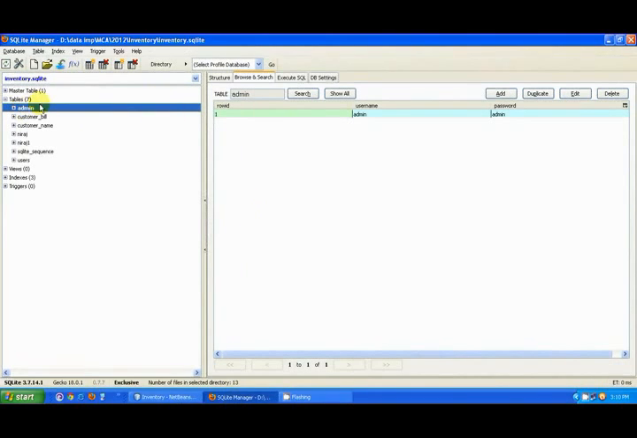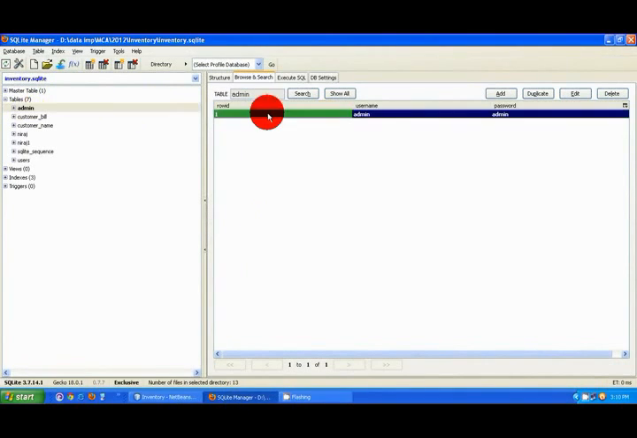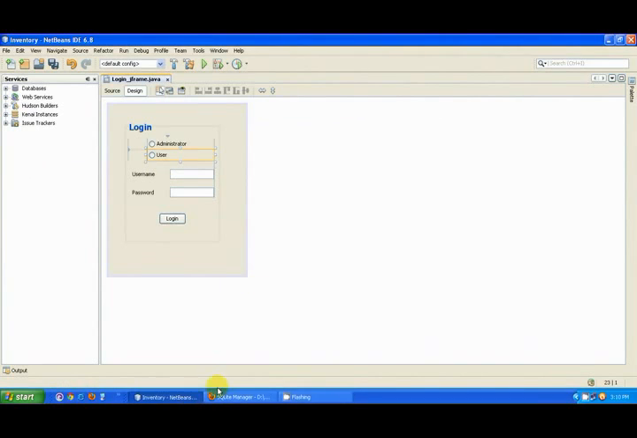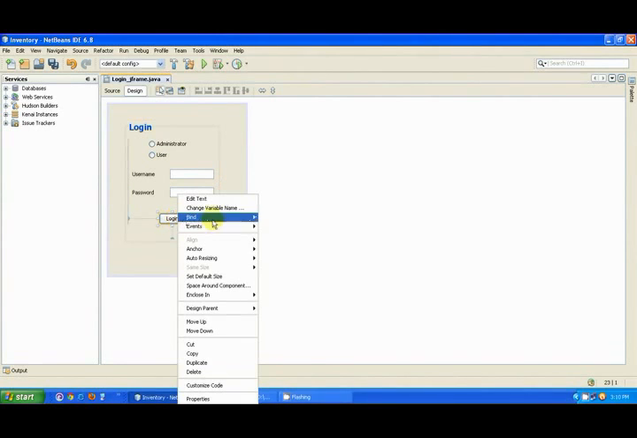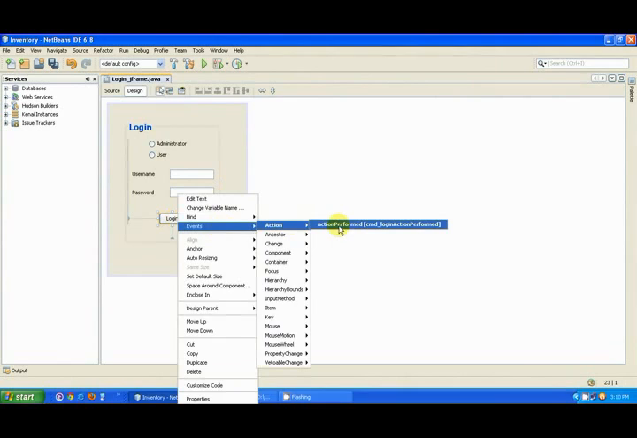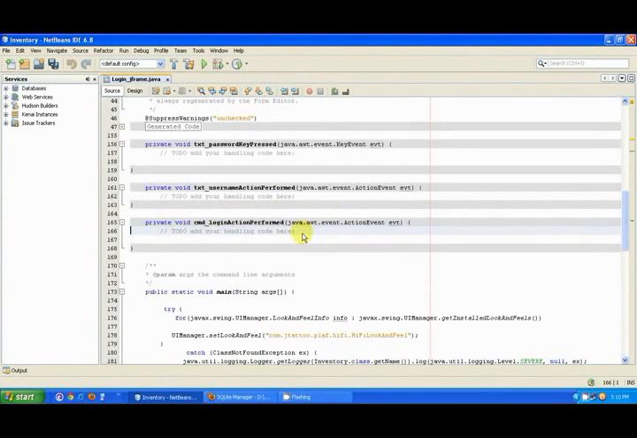So I have already made a table in the database with admin and username and password as admin, and another for user, that is user and username and user password. Okay, so I'll close this and we'll go back here. Now we have to do the coding in the command button. So the on click event will be set here, command login action performed.